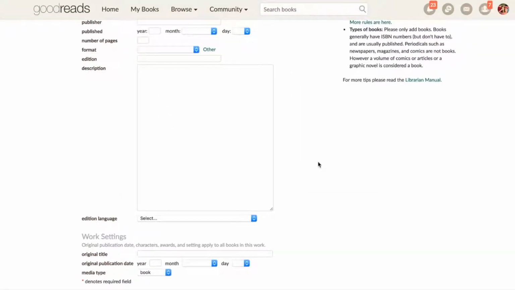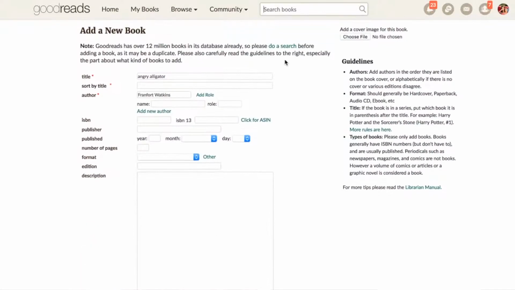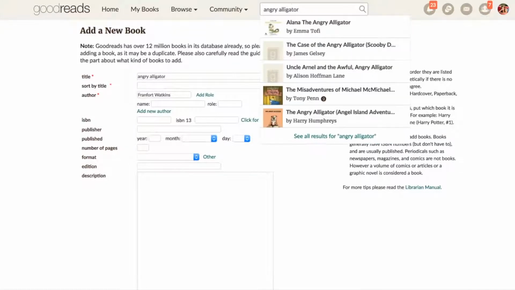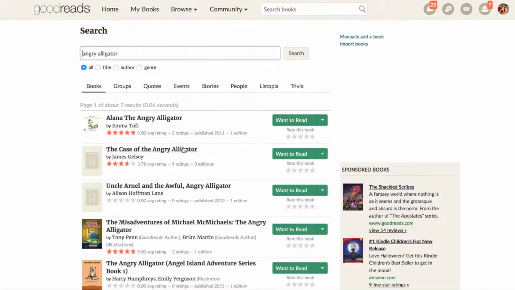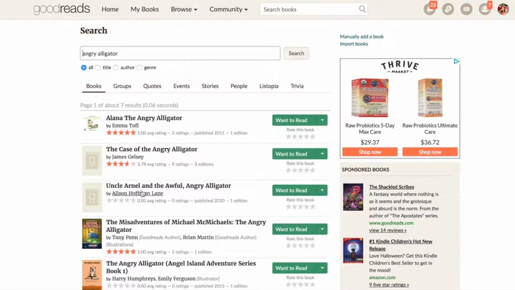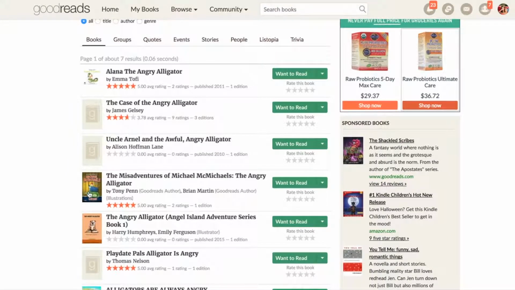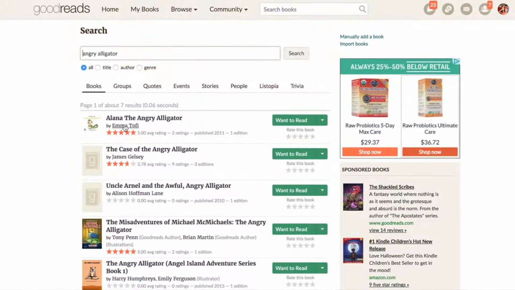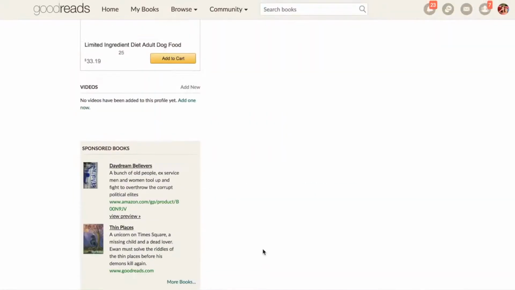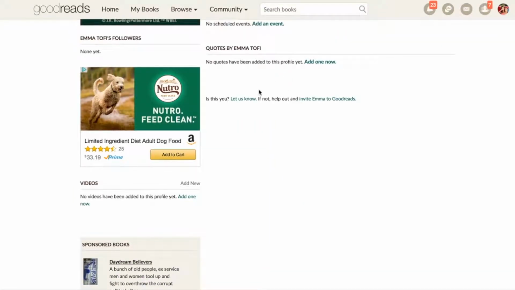Then you would wait 10-15 minutes and then go up here, search for Angry Alligator again. Your newly created book would show up just like this, or like this, or if you added a book cover, it's going to look like this. And then you'd click on your name here, scroll to the bottom and say, is this you? Let us know, and click there.